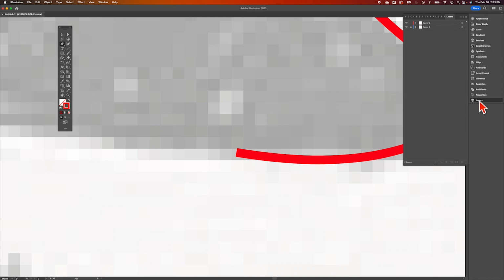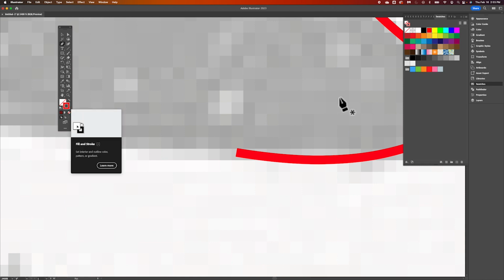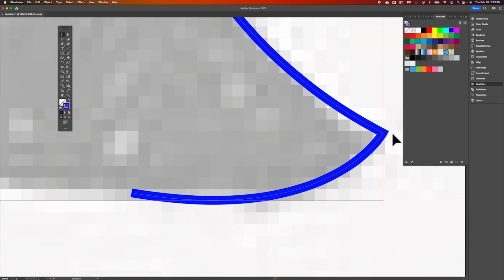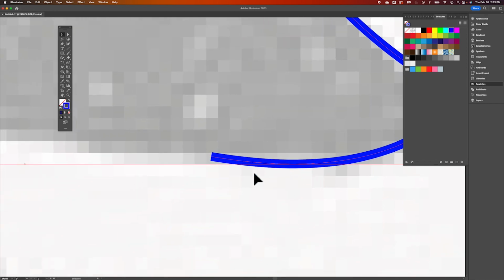But you know what I'm going to do? I'm just going to go to my swatches and change the stroke to, let's just change it to dark blue maybe. Maybe that will be easier to see. And I'm noticing that it just changed. I didn't have my fox selected. So let's try that again. There we go. So yeah, now you can see this a little bit better.